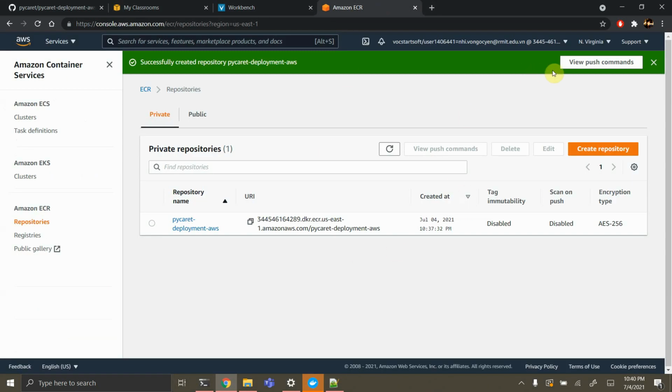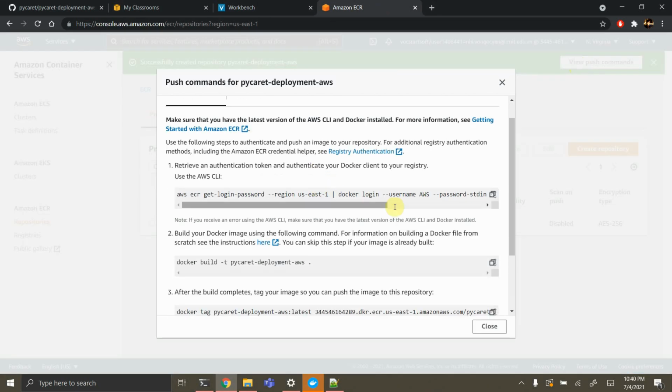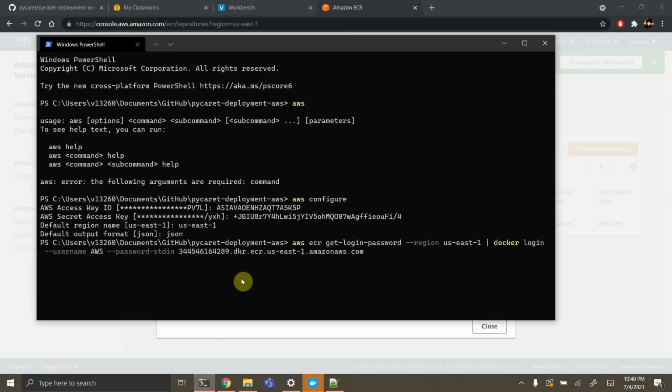Okay, now let's view the push command again. So first thing first, we need to log in with AWS. So this command here will just get the login password and then log into AWS using that username and password like this one. So I'm just going to copy this and put this here. Okay, it says login succeeded.